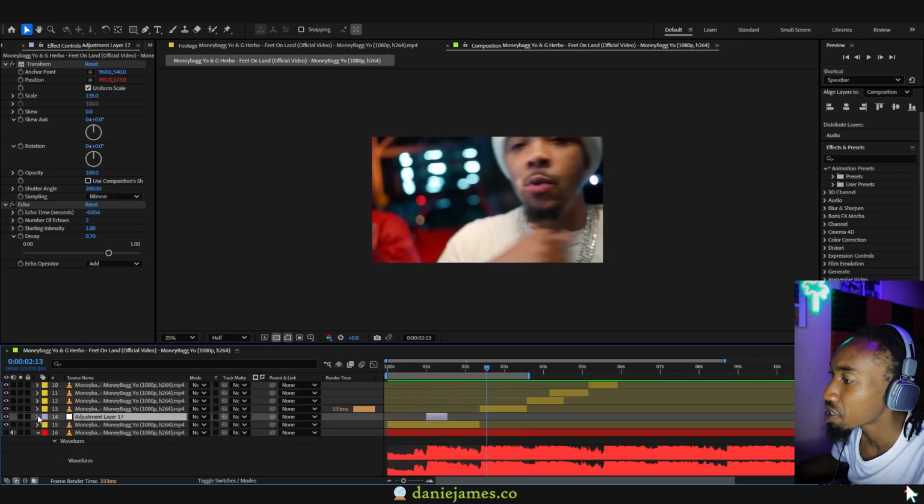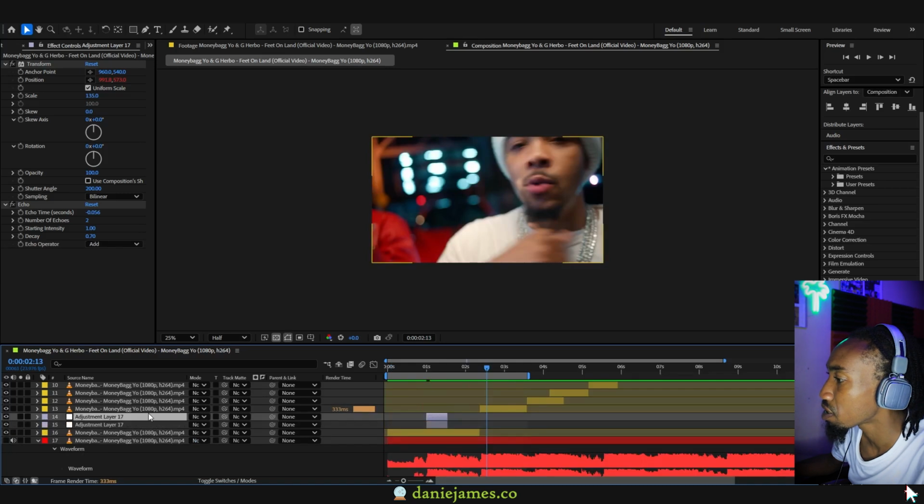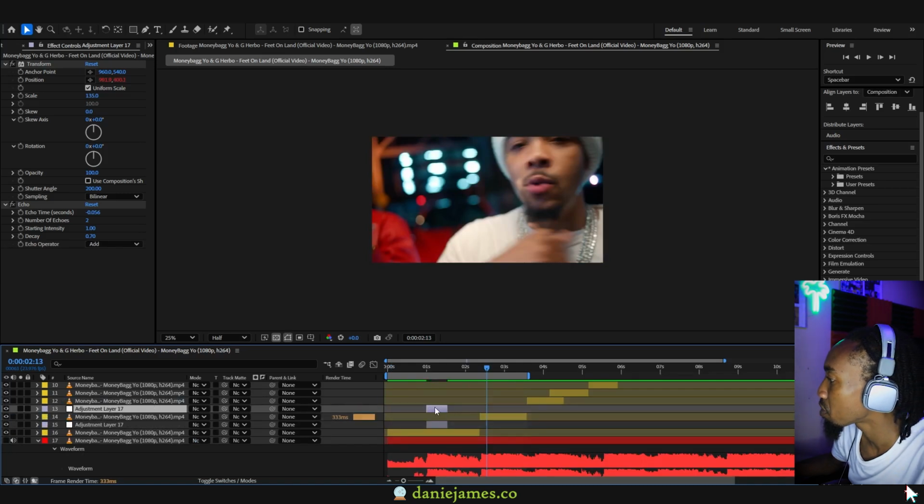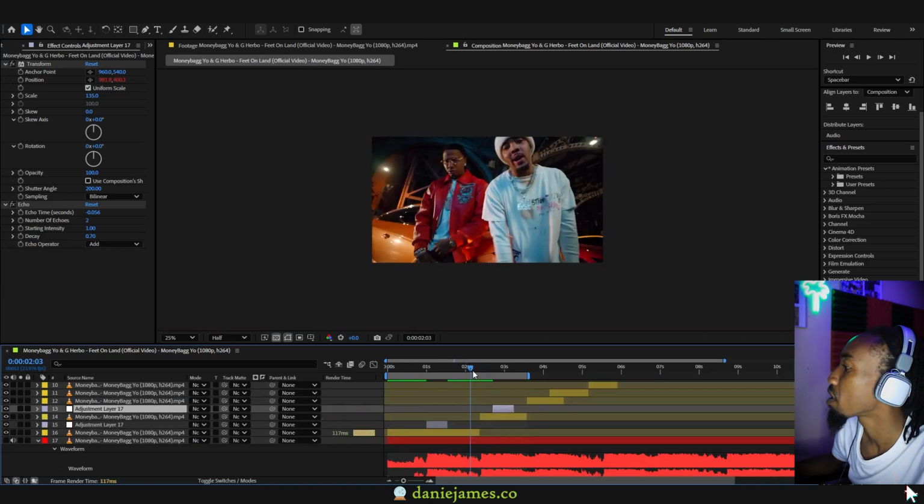Okay, so that's basically the gist of this. So I duplicate this adjustment layer, maybe come over this point, pause, come over this.